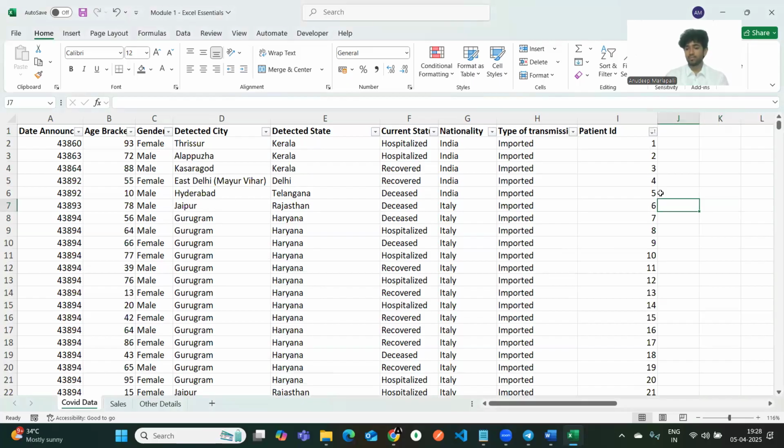Okay. Is this clear to everyone? How to get your data back to its original form, even if you don't have an index column? Yes or no? Okay. What about others? Any questions, any doubts in this?